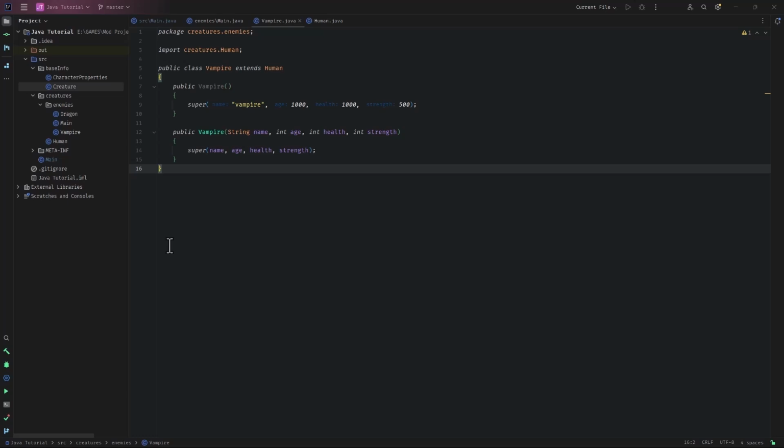Let's talk about polymorphism, one of the most powerful concepts in object-oriented programming.